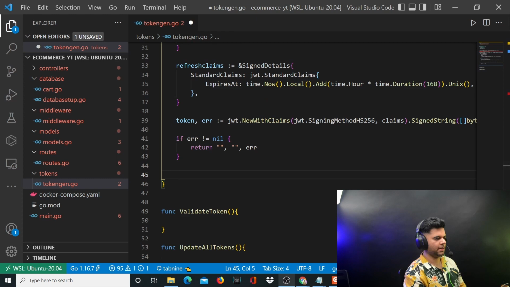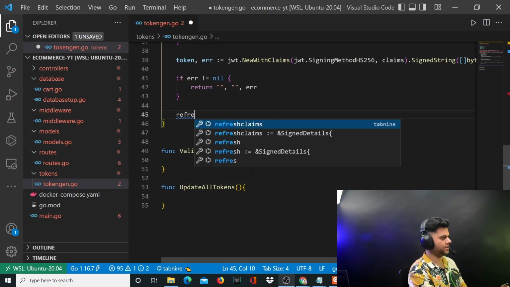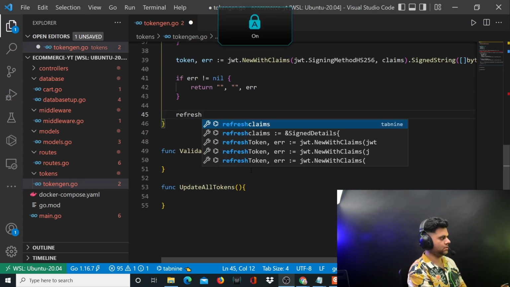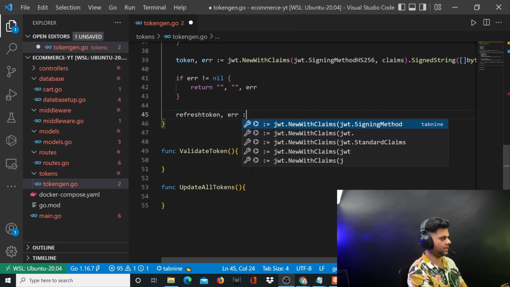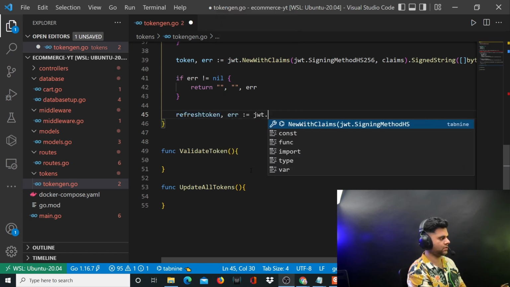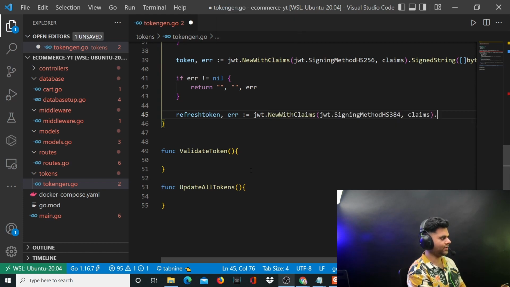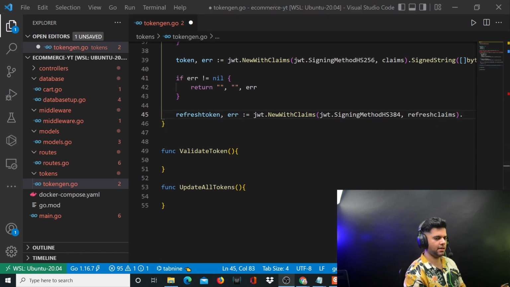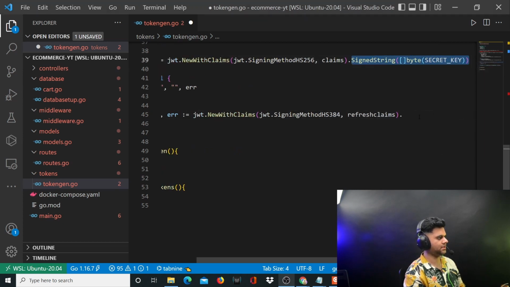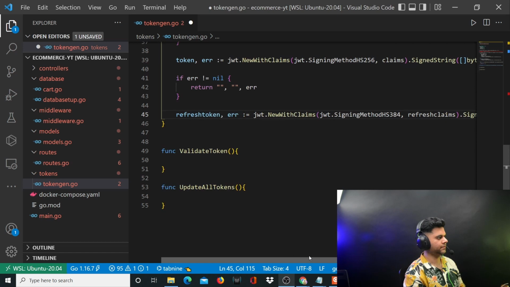Now for the refresh token. So refreshToken, err is equal to, again, how do you create the refresh token? There's nothing different out here. It's the same thing, guys. Okay, and here instead of claims, you'll just pass refreshClaims. All right, and again here also you should have ideally your secret key. So just copy and paste it out here. Simple. And again, you want to handle the error.